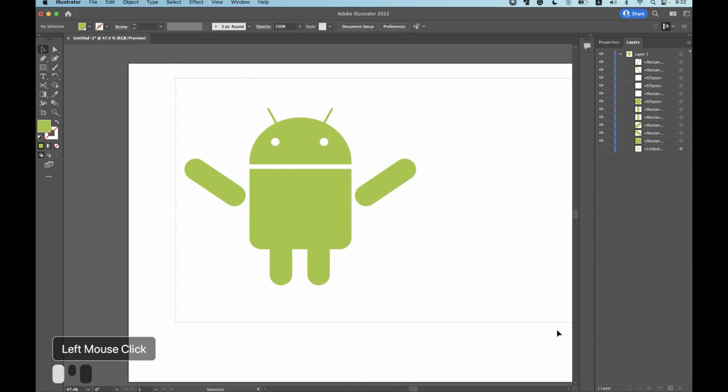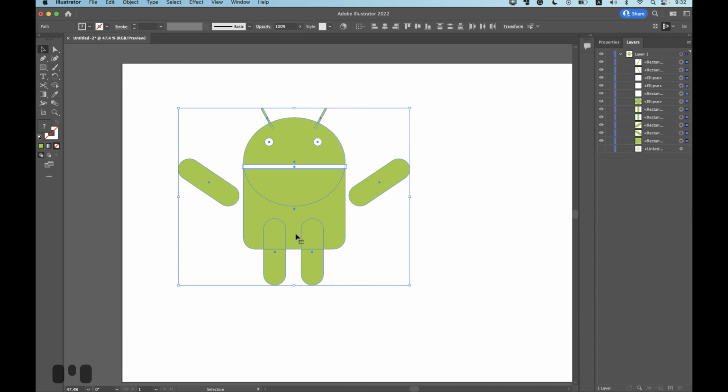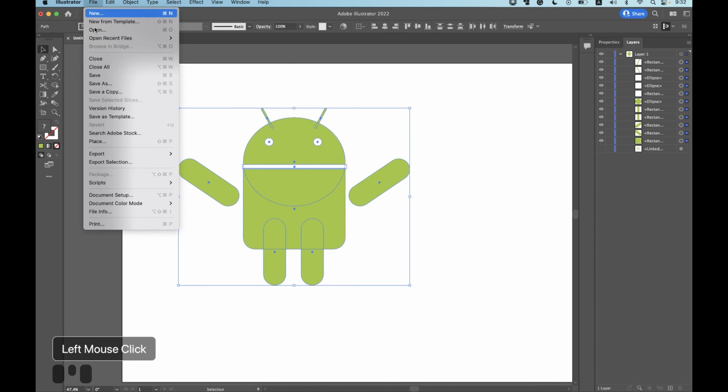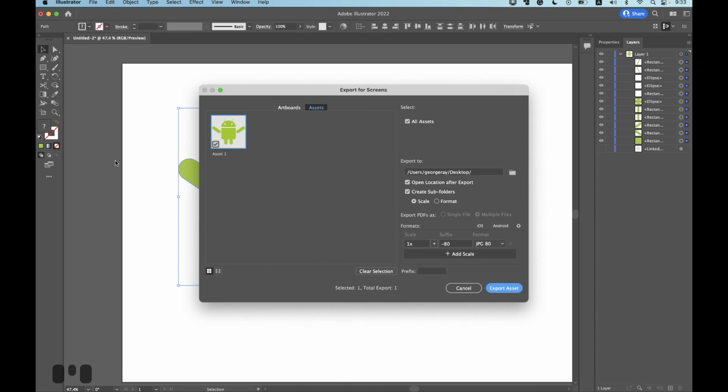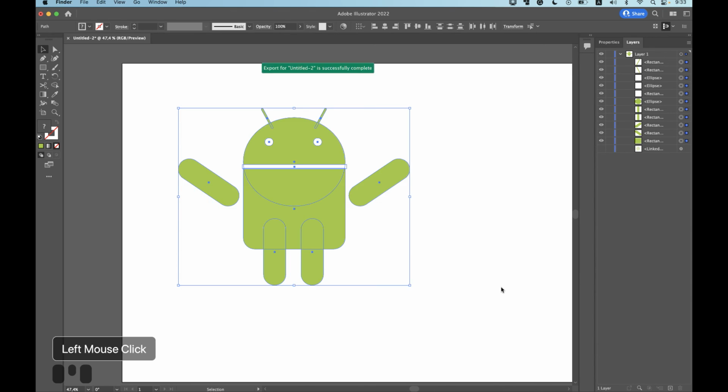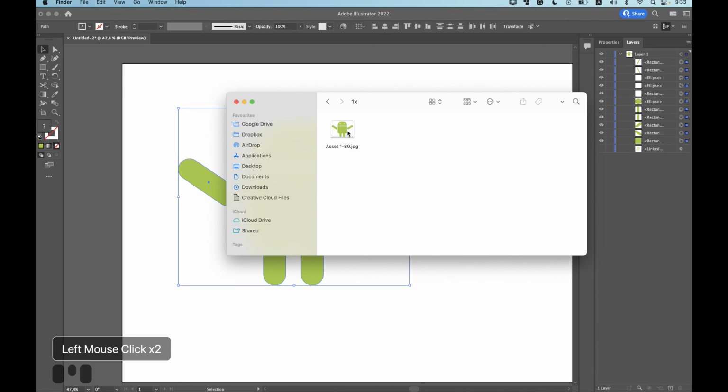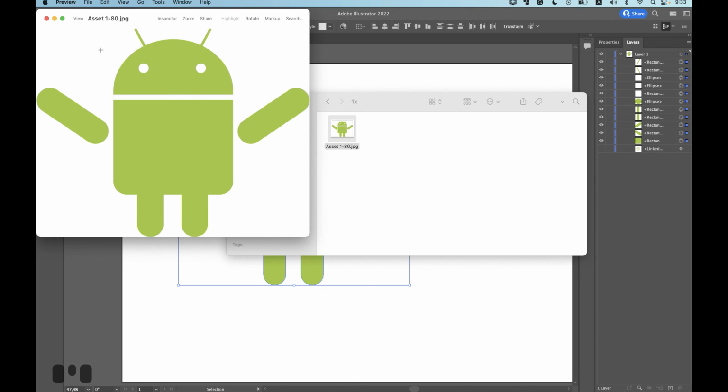Let's select all the stuff we have created, and I'm gonna go to File and down to Export Selection. And let's save it as JPEG file and export asset. So here is our asset. Here is our image. Here's our logo.